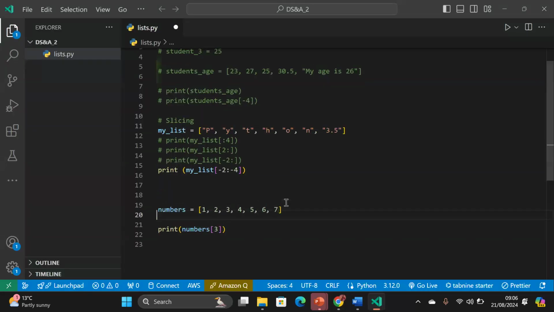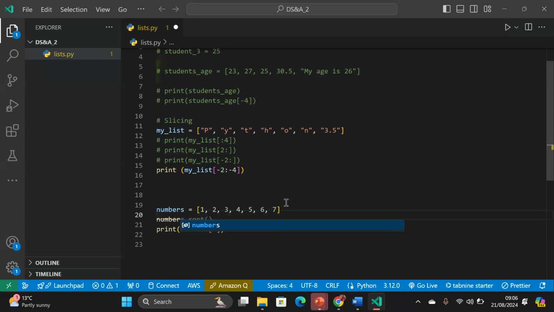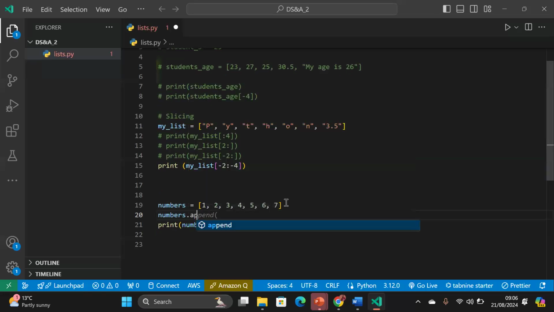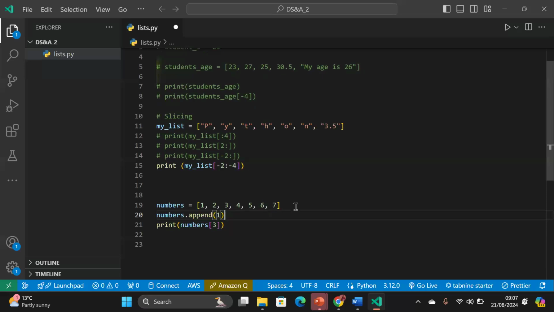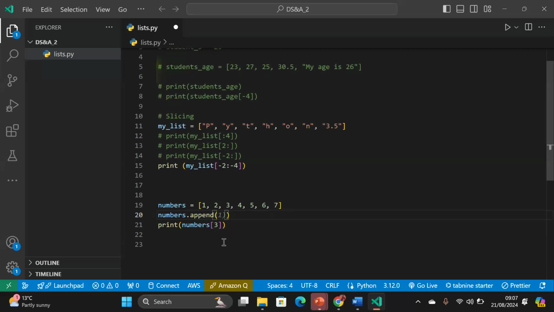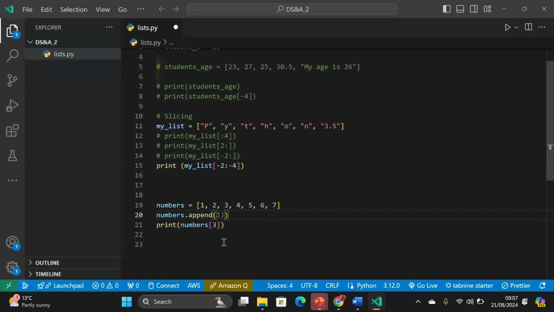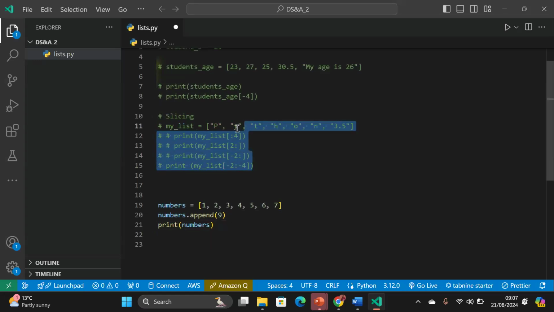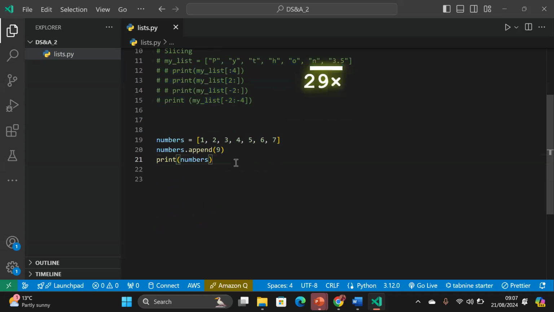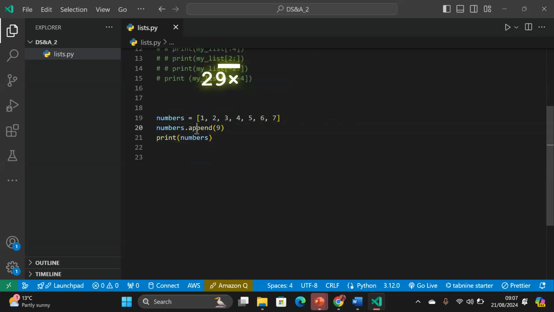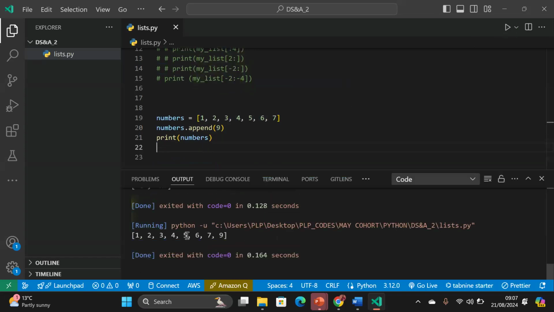What if I wanted to append something else? I can do numbers dot append like this. Then I can append, for example, something that does not exist. A number is 9 like that. Now we can print out our output and see the output. Let me comment this. So now we can print out this and see if 9 has been added into our list. Let's print out. Then there we go. We have 9 in our list.